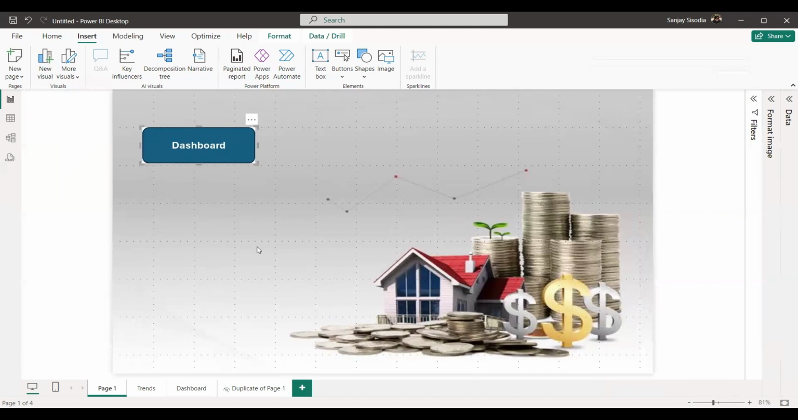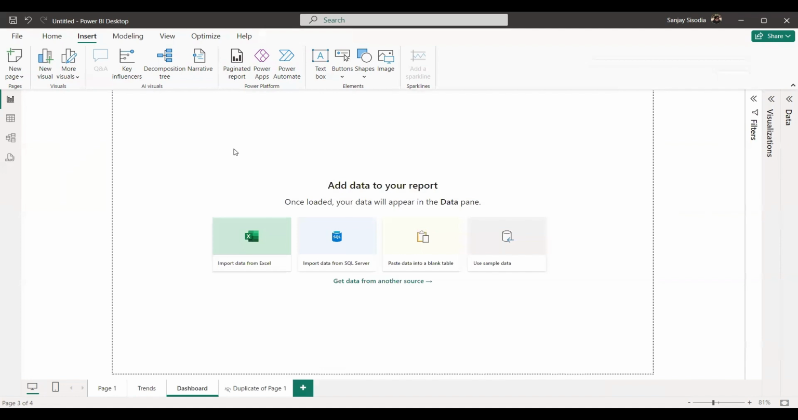But if you want to actually follow this link and go to the desired destination, you will have to press the control key and then click. The moment you click on it, it has brought you to dashboard.